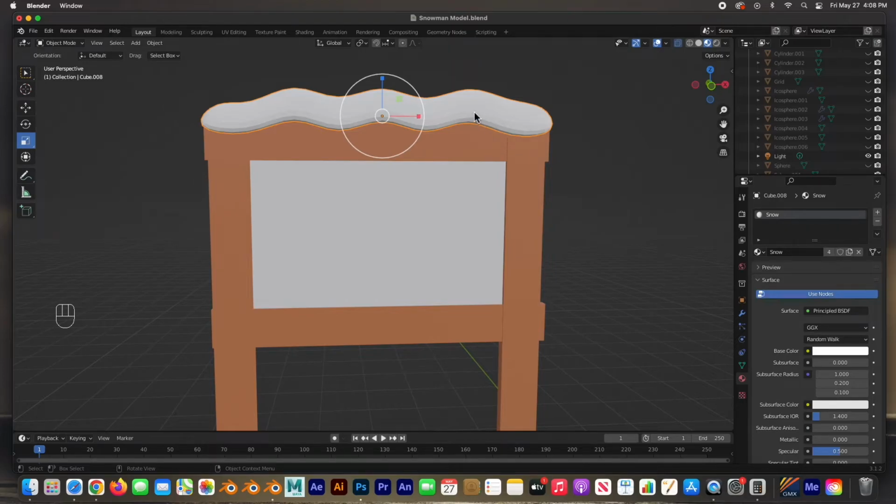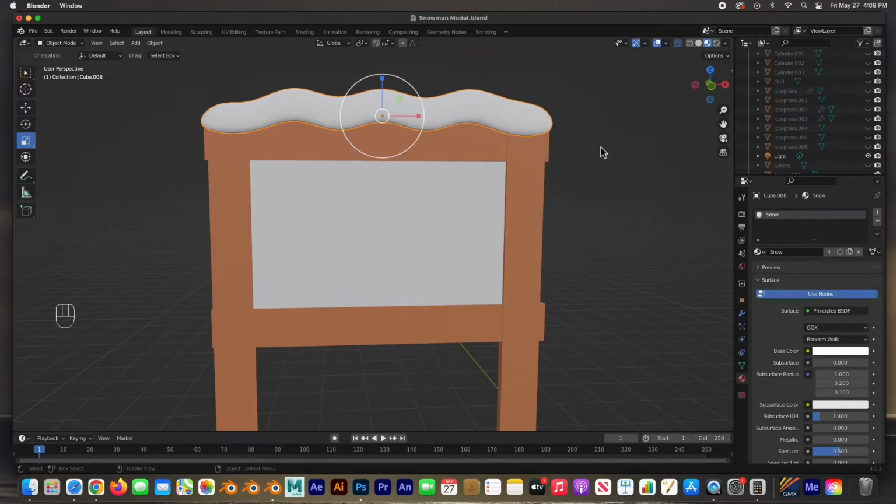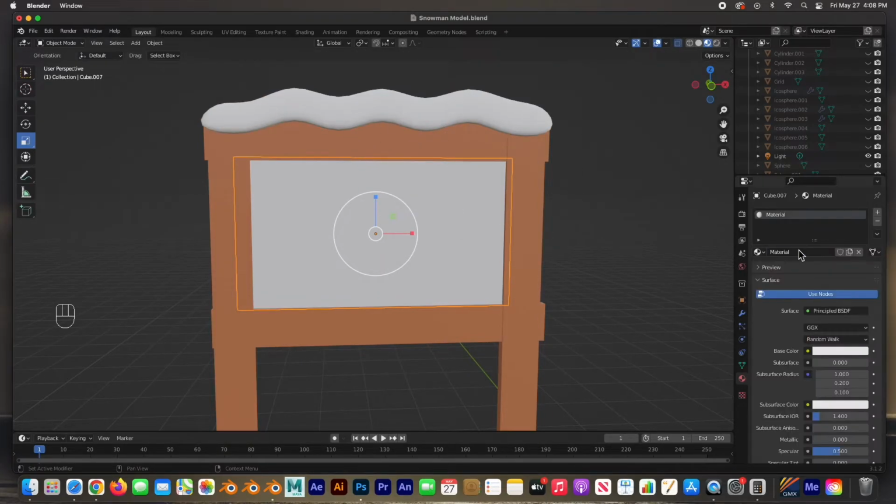And we forgot to right click and shade smooth so that it can look smooth. And then this is the sign. Let's create a new one and call it sign. And then we'll leave it white.